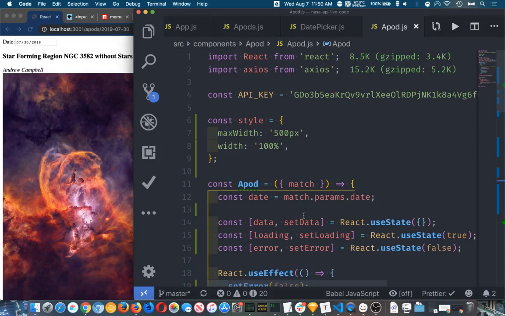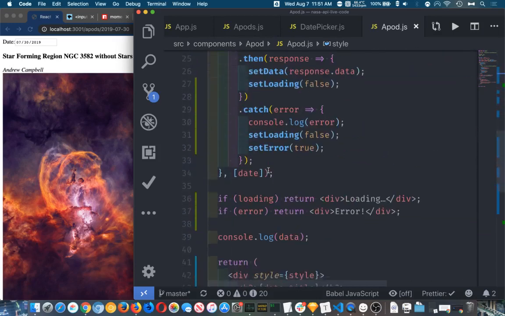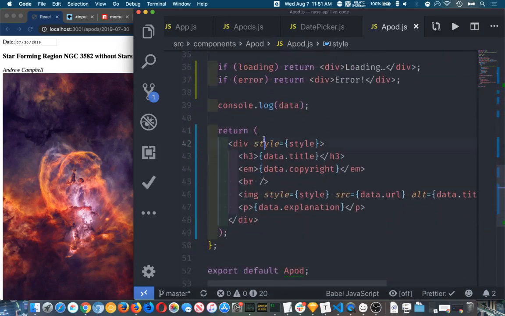So is everyone good on the style object here? All right. Oh, one more second. All right. So we're giving it a div of a style of style and an image of a style of style.